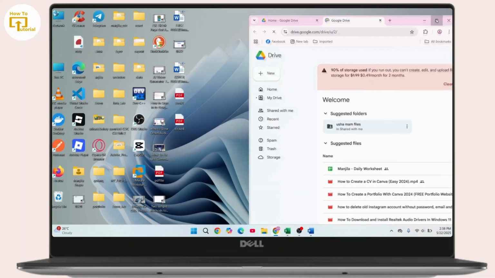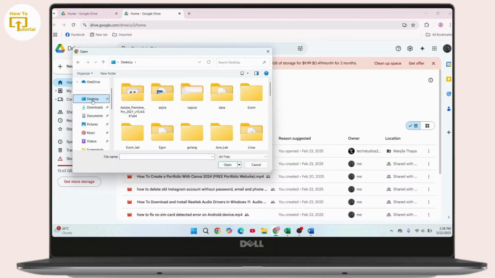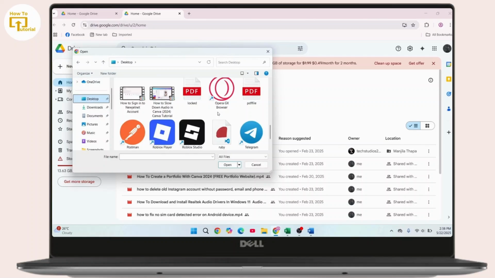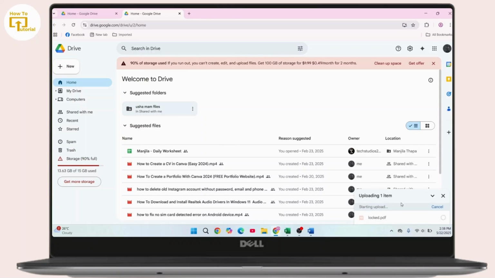Now once you have opened up Drive in your device, you have to upload your PDF file inside your Drive. For that, click on the Add New button at the top left corner. From here, click on File Upload. Now from your device, select your PDF file that is locked. So here it is, click on it, and here click on Open. And wait until the file gets uploaded to your Drive.